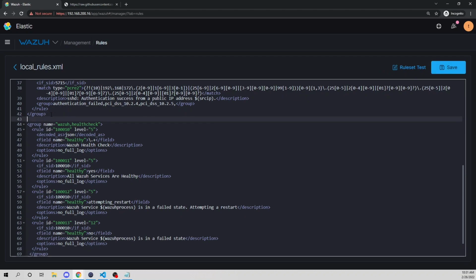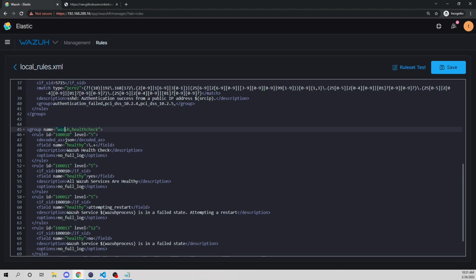And let's walk through this. So we're first assigning it to a group as wazuh, and then health check, and then we're doing our rule IDs and our level. Since this is a JSON file, a JSON string, and I know it's a JSON string, we are going to set our decoded_as to JSON, and then we're going to just look for the field healthy. And here we have a regex match on anything. That's what this /$ is. So all this rule is basically doing is just grouping our Wazuh health check.